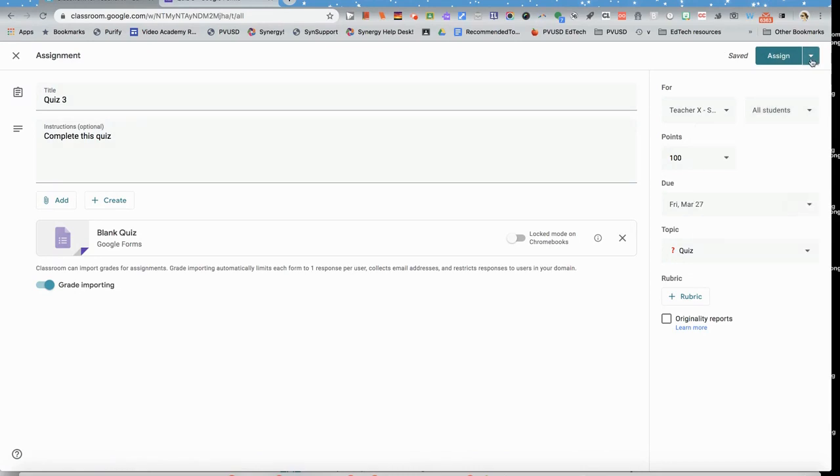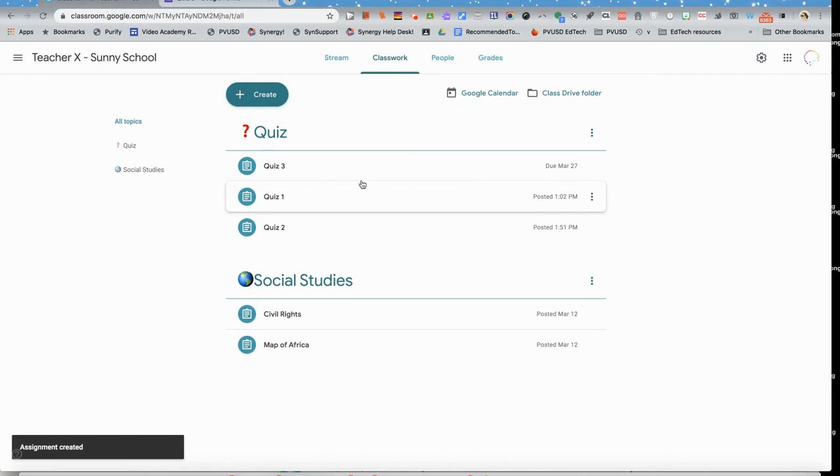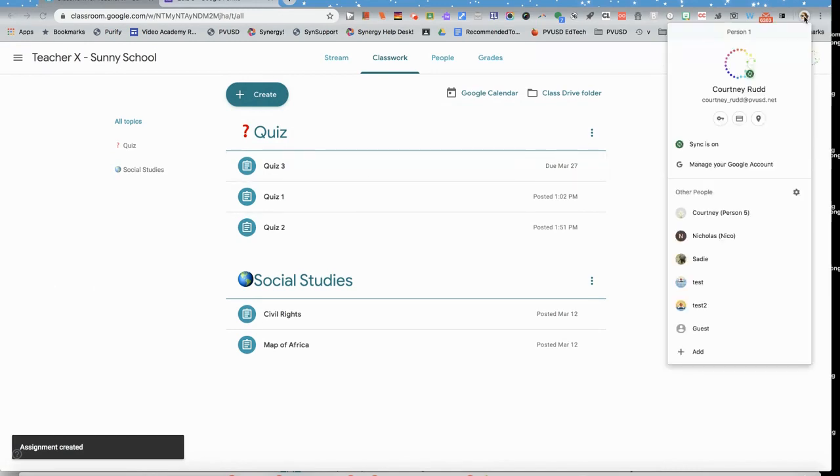You can also choose whether you want to schedule the release of this quiz, assign it in the moment, save draft, or just assign. And now you'll see it in your classwork tab. I'm going to show you what it would look like once the student sees it.